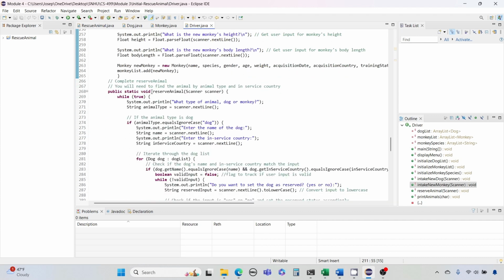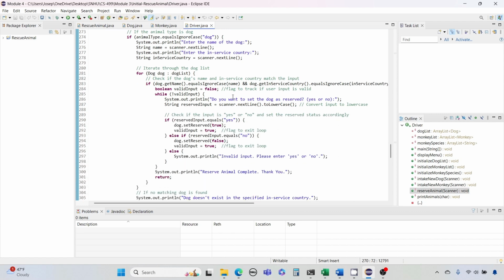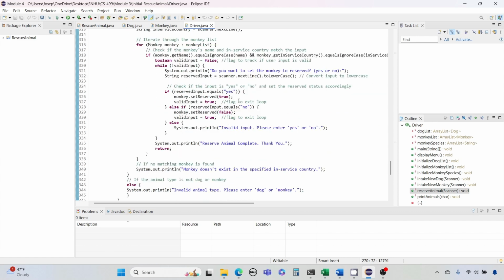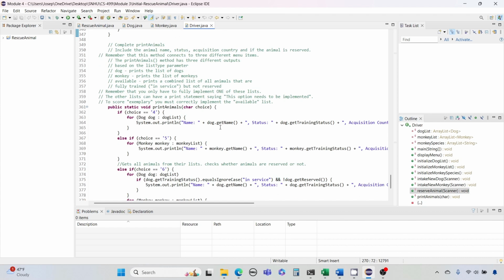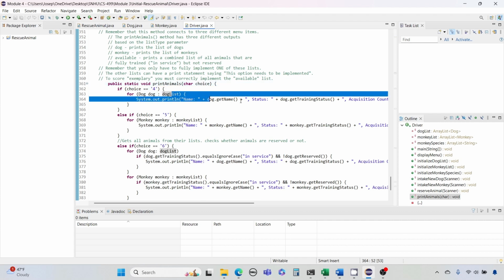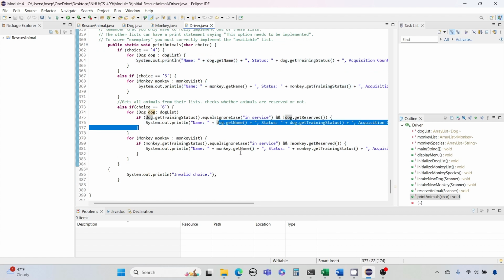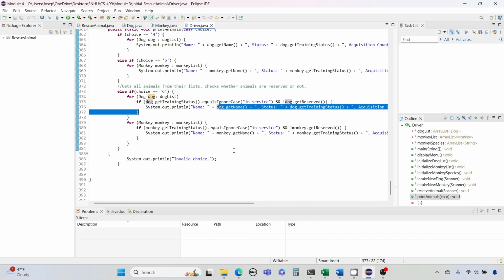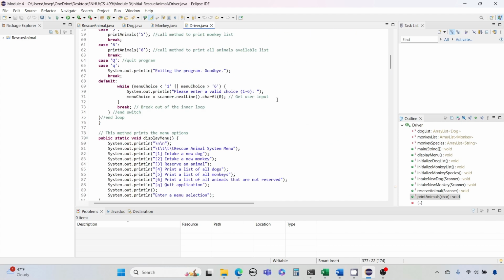And then we have this function for reserving the animal. If you want to reserve an animal, just type in the information that it will pull to reserve. And then we have the print animals function down here. Choose from three options: printing a list of all the dogs, all the monkeys, or all the available animals. And then we're going to come up here.